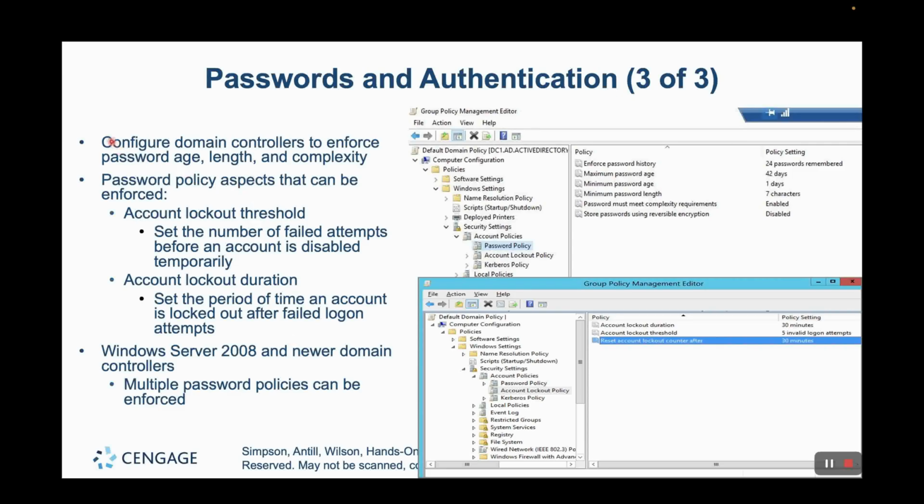Now, configuring domain controllers to enforce password age, length, and complexity. Here we're looking at Group Policy Management, which is part of Windows Server, when you install Active Directory on it. Here you have the password policies. If you click on the password policy, you will see different options, like enforce password history. You can change the settings here: maximum password age, minimum password age, minimum password length, and the password must meet complexity requirements, and so on.